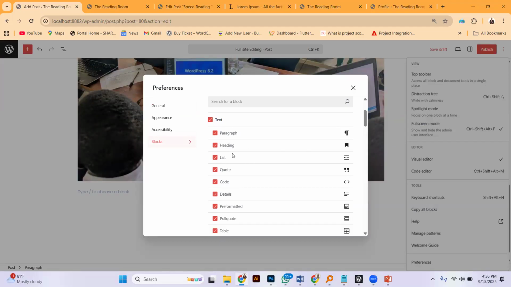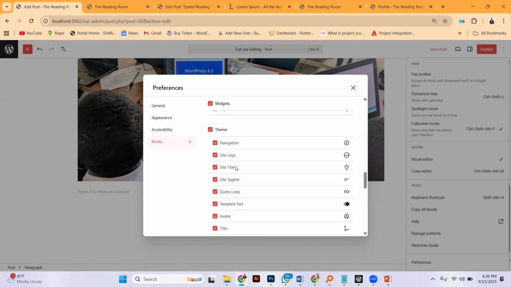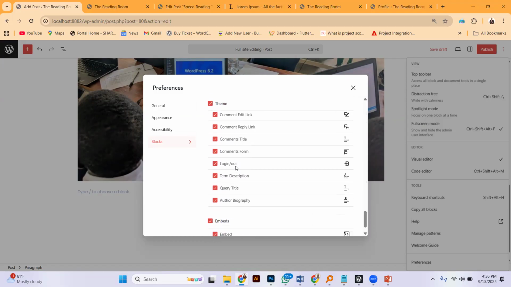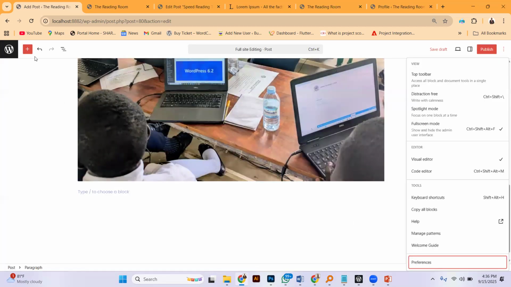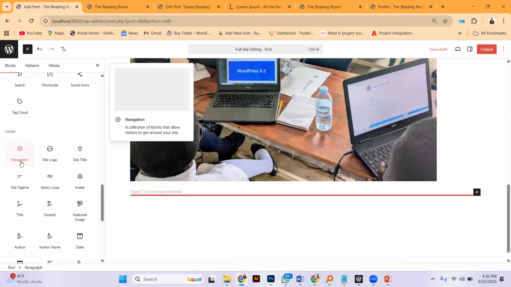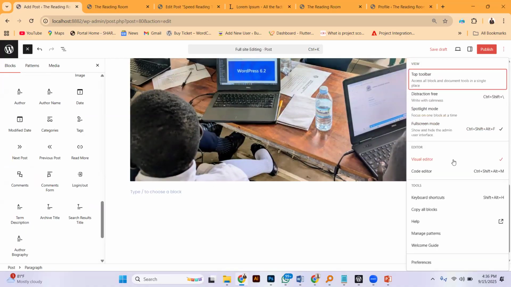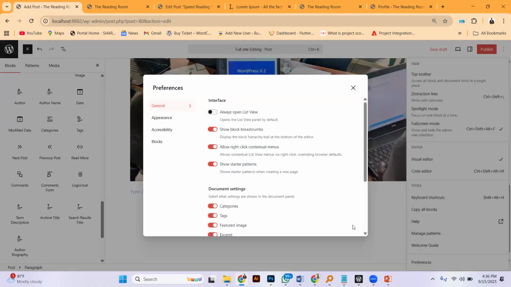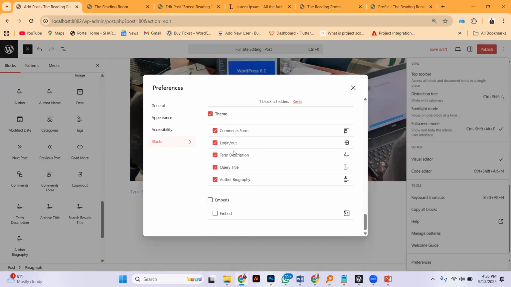WordPress. You may uncheck all these ones you're seeing with a tick or a check, and their icons on the right are the ones that are currently visible. If you don't want certain blocks, maybe you don't want embeds, you just remove the tick on them. Now if I go to block inserter and scroll at the bottom, you'll not get embeds because I've removed them. You can always bring them back by going to options, scroll down, click on preferences, click on blocks, and scroll at the bottom and tick.